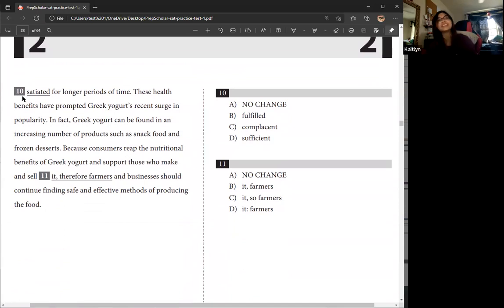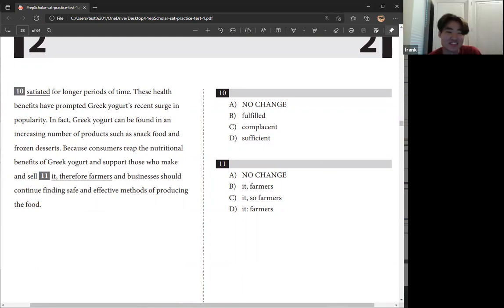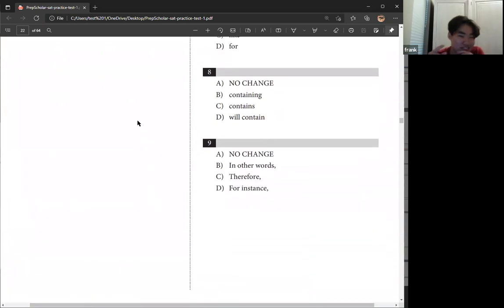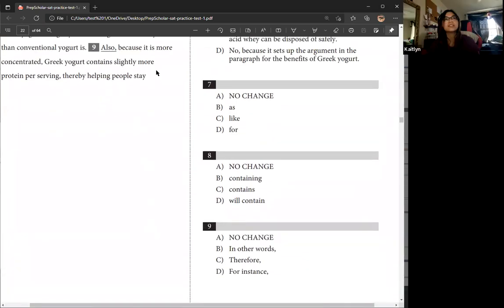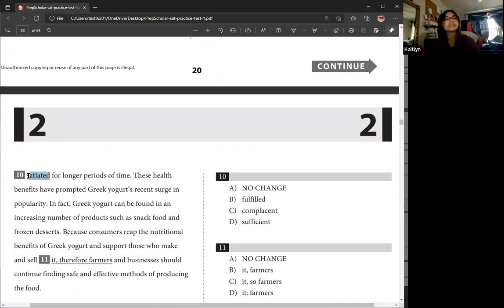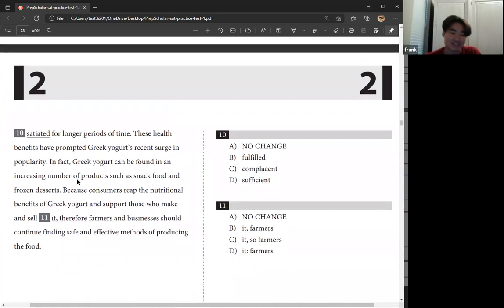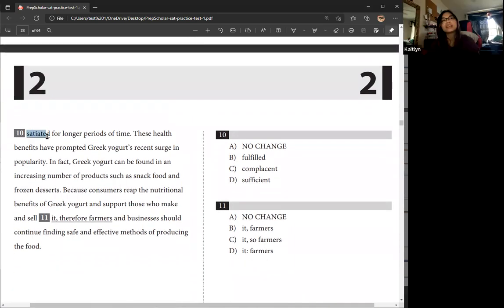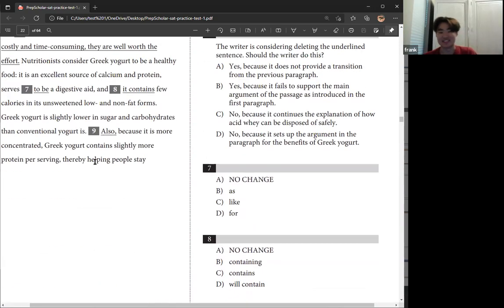Okay, 10. Satiated for longer periods of time. Fulfilled, complacent, sufficient. Can I see the previous sentence, like the before? Yeah. Contains slightly more protein per serving, therefore helping people stay. Do you know what satiated means? Like satisfied. Yeah, right.